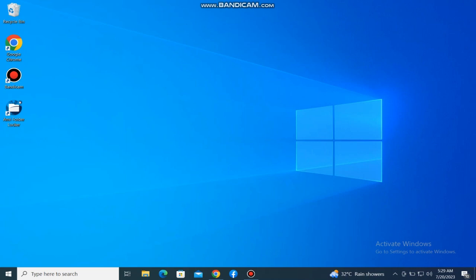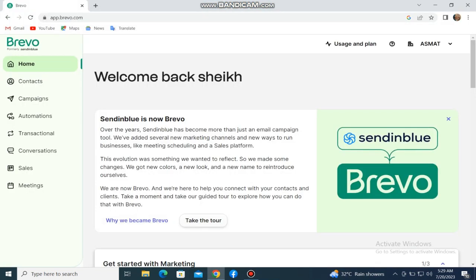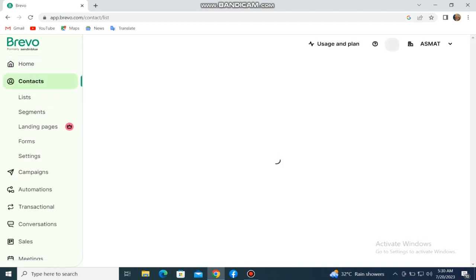So first, open your Chrome browser and open your Brevo account. So this is the dashboard of Brevo. You can see on the left you have different kinds of options or icons, like contacts or automation. Tap this option, contacts. From here, you will be directed here.